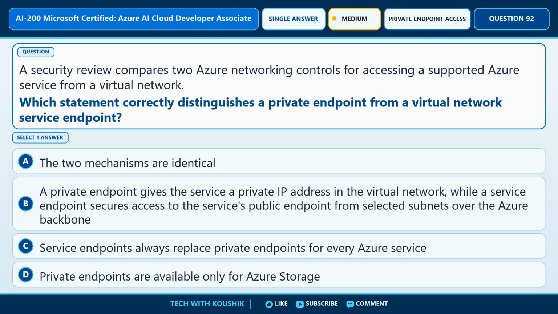Question number 92. Find the decisive clue before choosing. The focus now shifts to private endpoint access. Identify the decisive constraint before considering the options. A security review compares two Azure networking controls for accessing a supported Azure service from a virtual network. Which statement correctly distinguishes a private endpoint from a virtual network service endpoint? Compare the options by fit, not by familiarity.